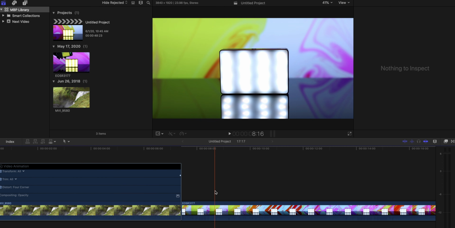So you do want to pay attention to your camera moves, and you also want to remember what your camera movements mean. So here's another example.